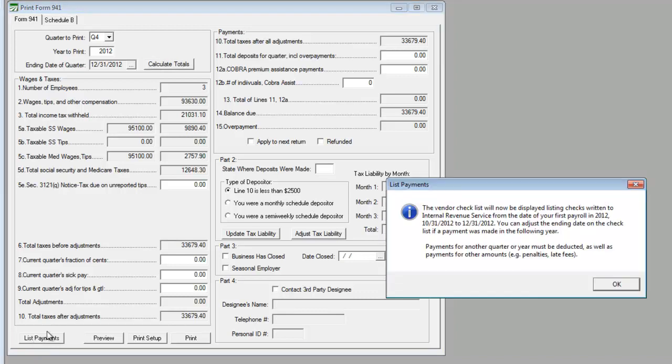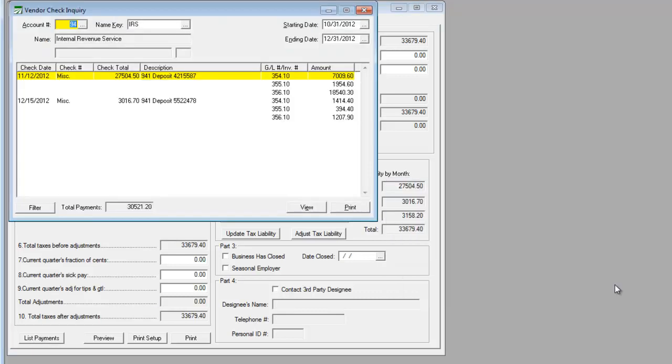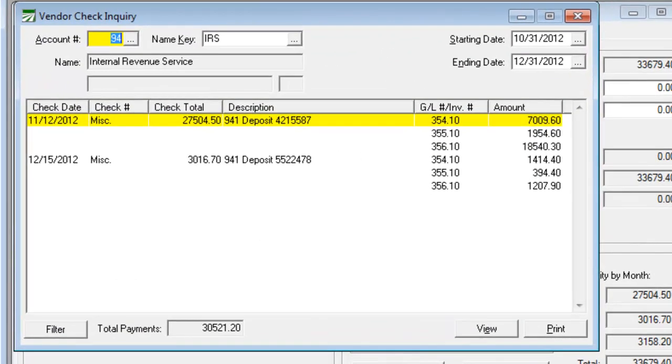This will list the payments that have been made to the vendor that is identified in the federal tax rate file as the one that we pay the taxes to. In this case, it is the Internal Revenue Service. If you make deposits with your bank, it could be a bank.